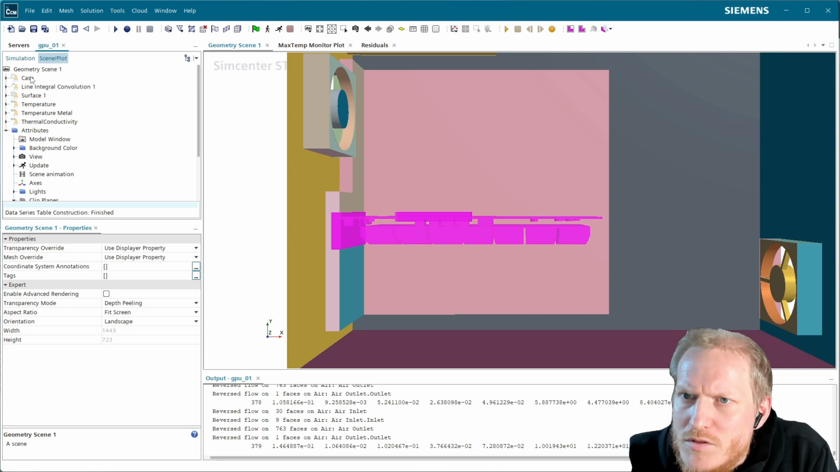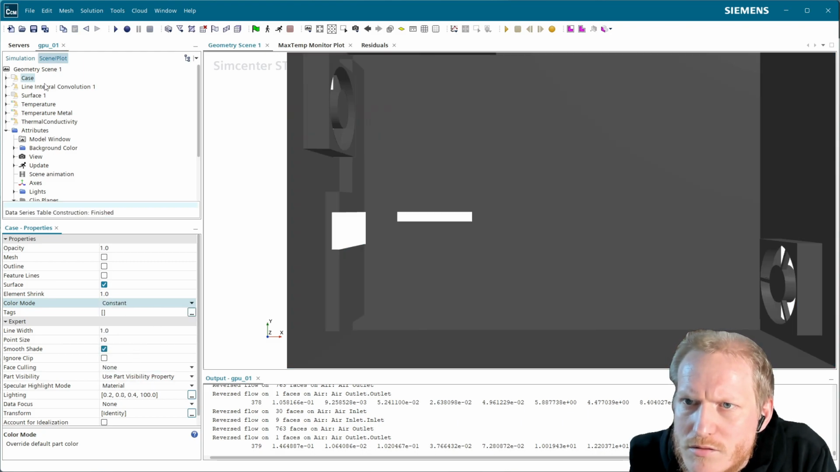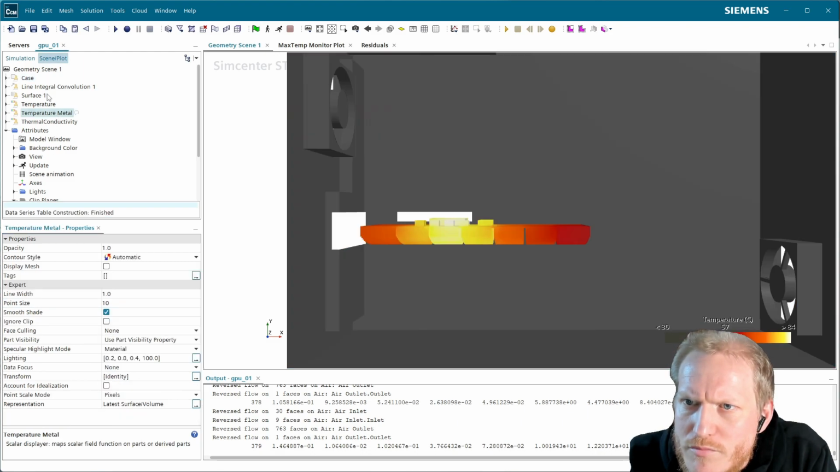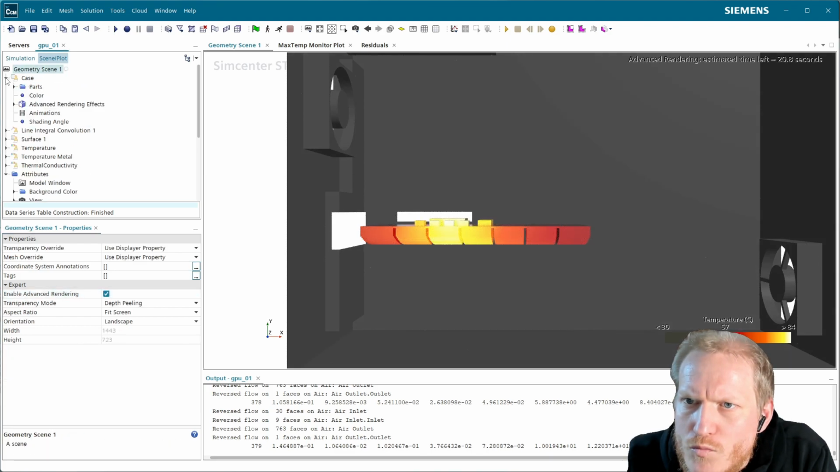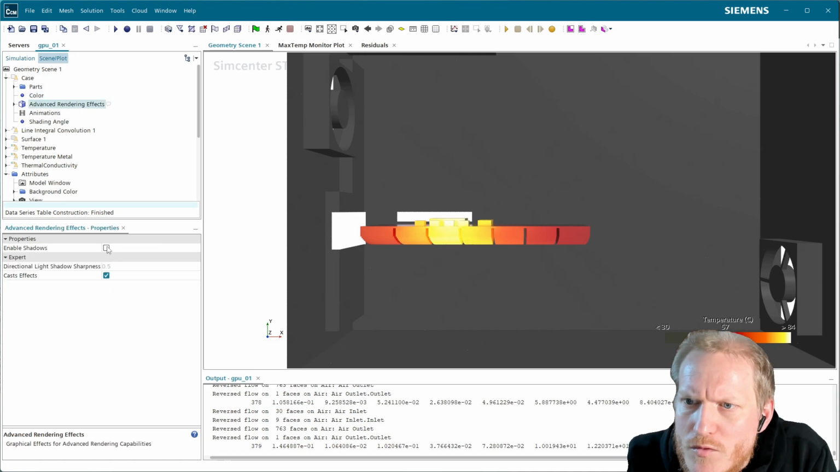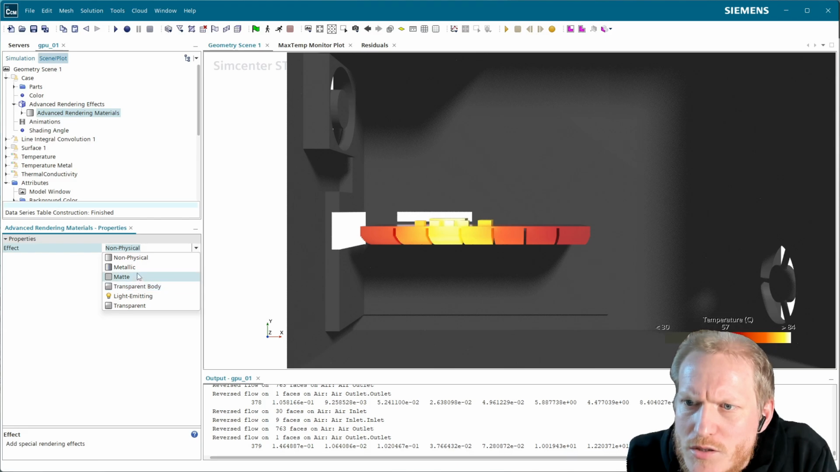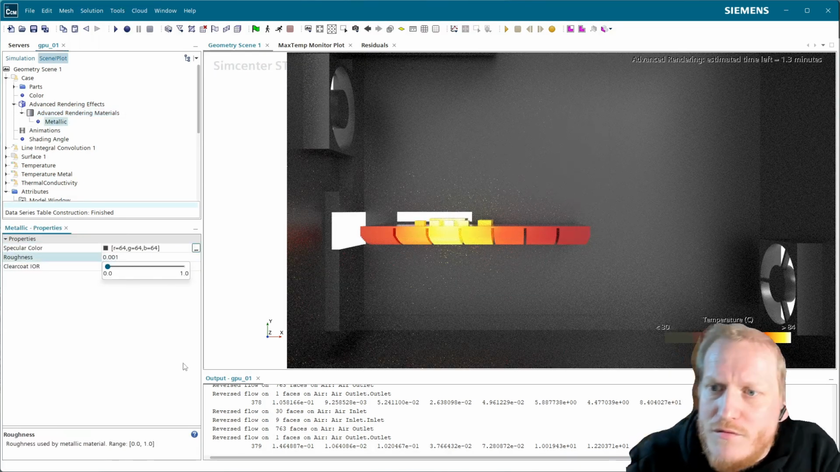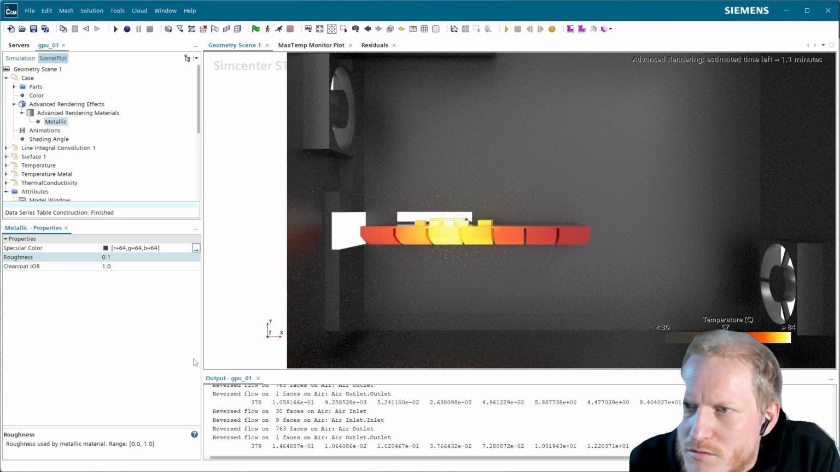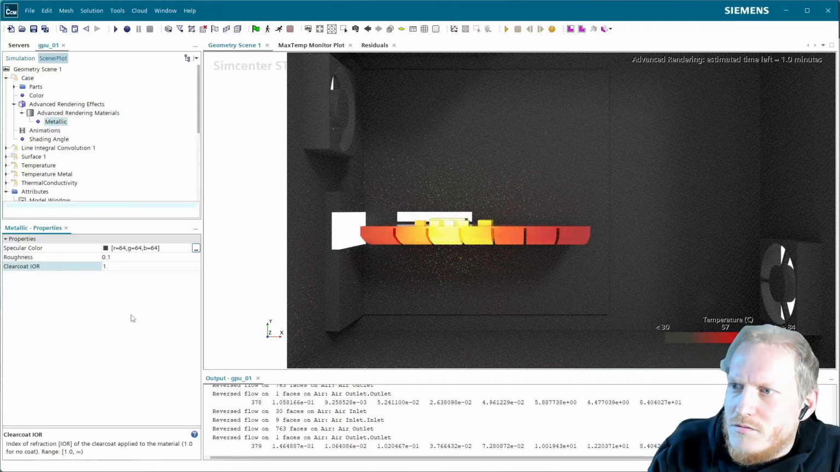Then we can go back to the scene plot. Let's say constant, temperature metal. Say shadows, and we put a metallic view, something on there, but make it rough. Do you want some clear coat on that?